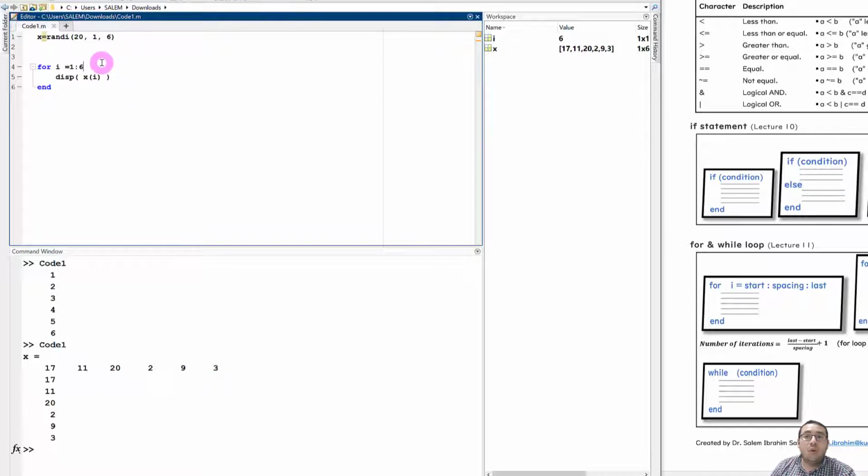And then when I equal 1, it printed x of 1. So x of 1 means the first element 17, so it prints 17. And then when I was 2, it prints x of 2. X of 2 is 11, so it prints 11. And then when I was 3, it prints x of 3, which means 20, so it prints 20. So when we need to loop for the elements of x, and we need every time to go there to display or check a condition, we can do that.